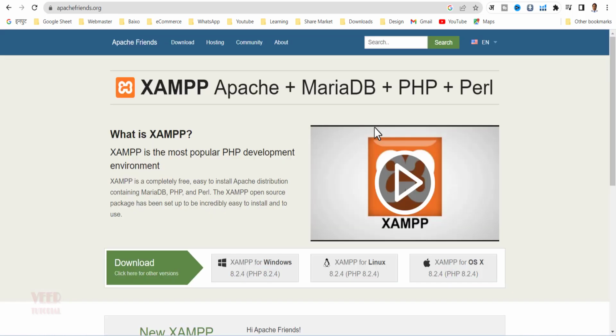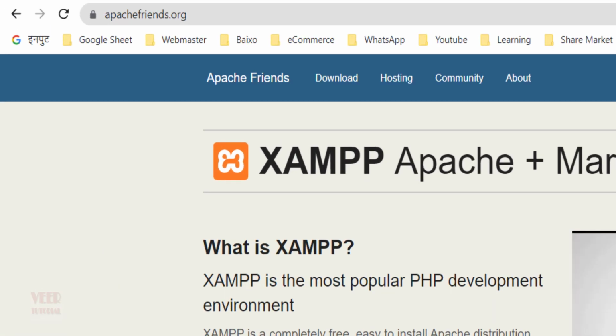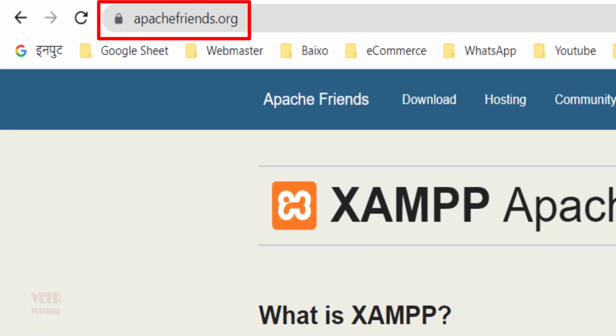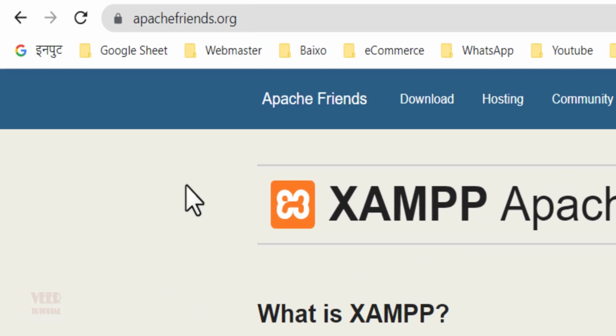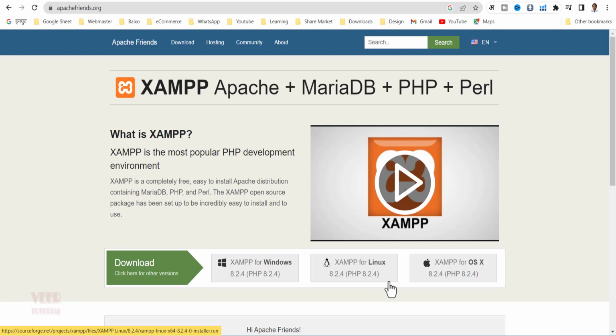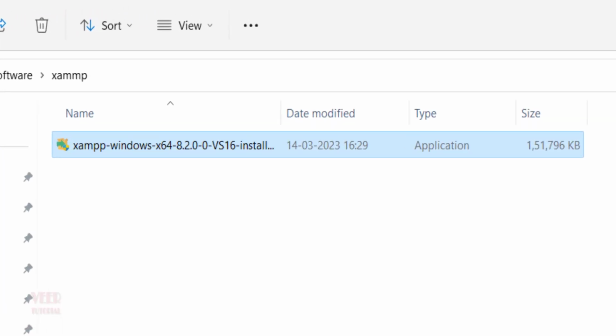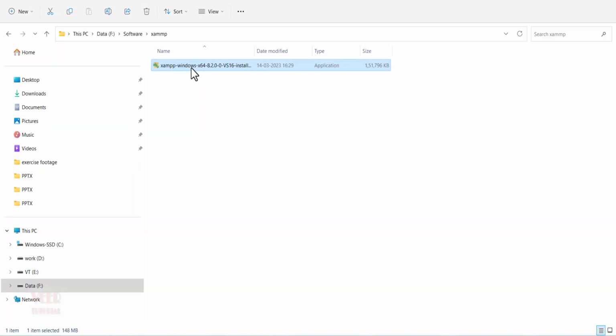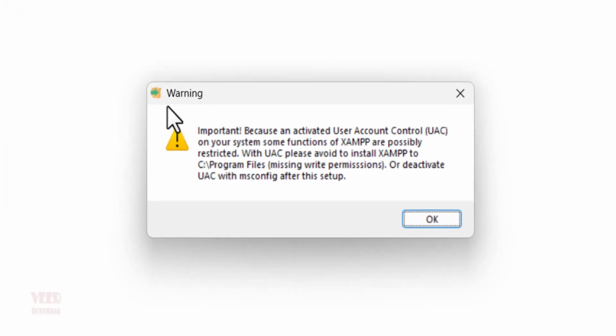So let us begin. First of all, you need to download XAMPP Apache from the apachefriends.org website. You can download the setup file depending on your operating system. XAMPP Apache supports Windows, Linux and Mac OS as well. I'm going to download Windows. Once you download, double click on the setup file. It may ask for user account control. Click on yes. You may get this warning.